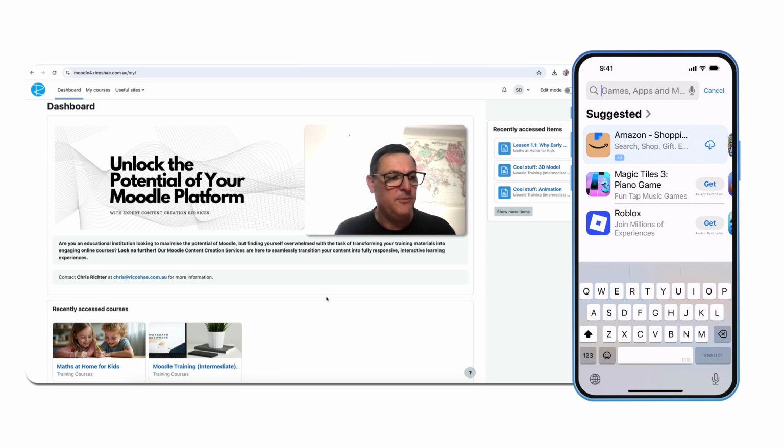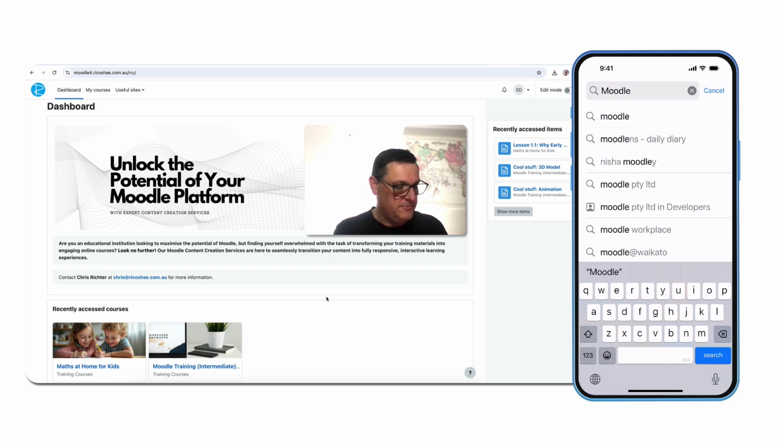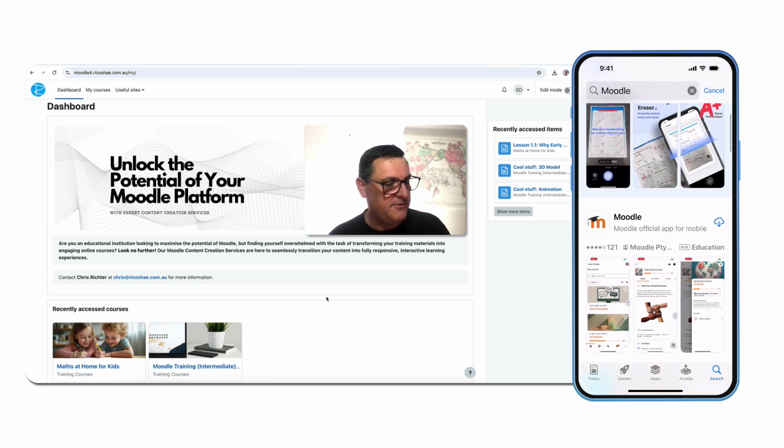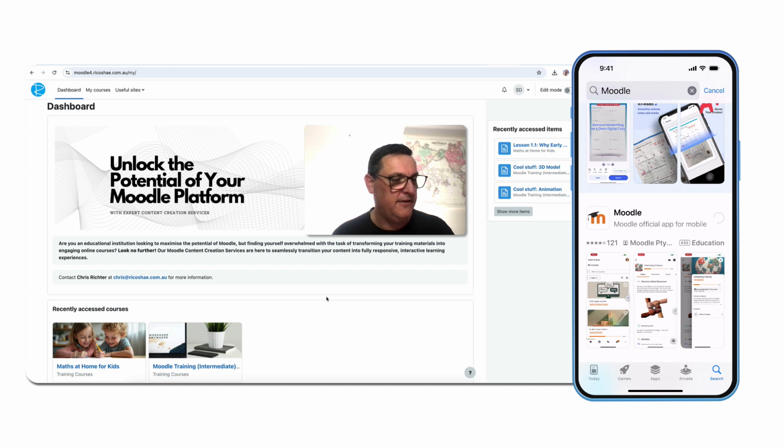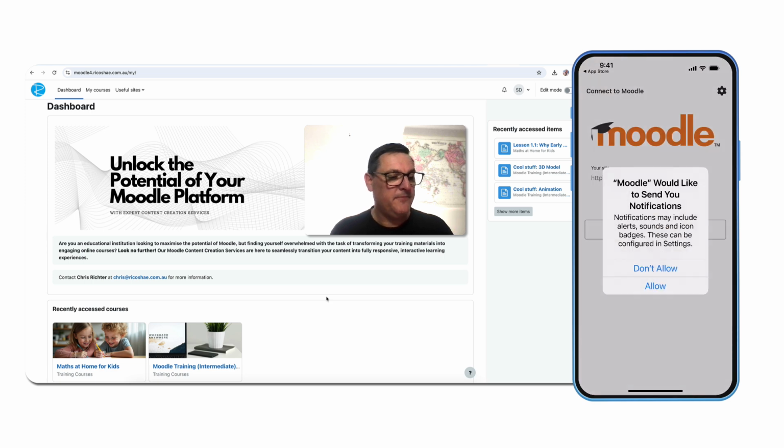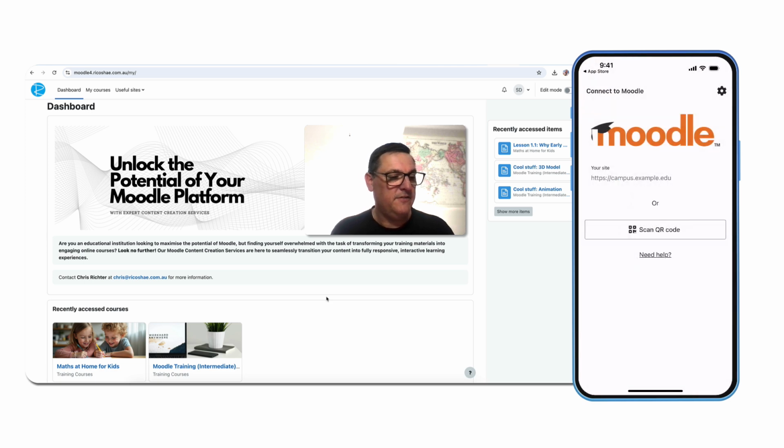So, first of all, I'm just on an iPhone here, so I'm going to go into the App Store and search Moodle. And you'll see here we've got the official Moodle app, so we'll just download that. While that's downloading, oops, it's already done. We choose Open, and I'll just say Don't Allow for messages there.